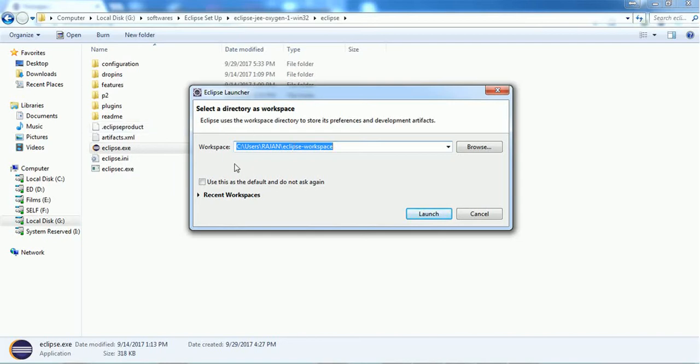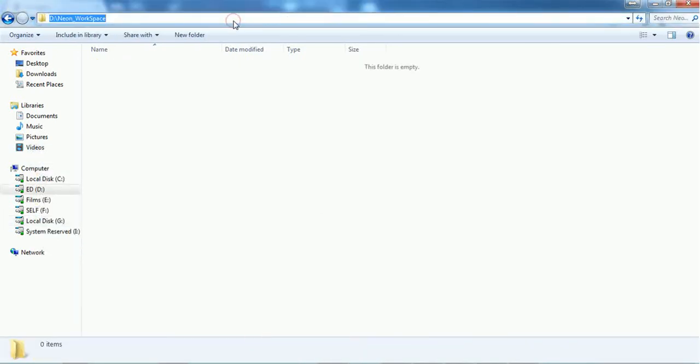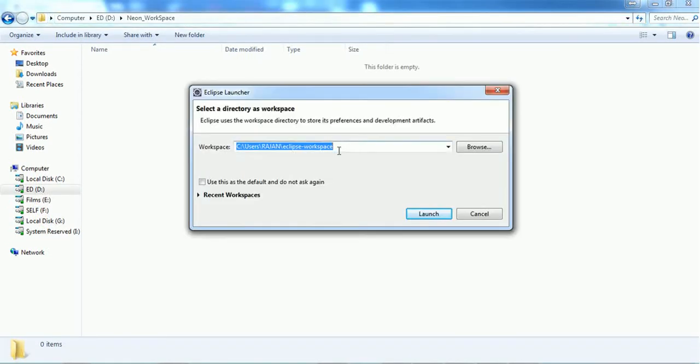Basically, a workspace is nothing but a directory or a path which contains the source code of all the projects that you are going to create in Eclipse. I want to change my workspace to this path, so I'm copying this path and going back to Eclipse, and I have given it. You will find an option, use this as a default and do not ask again. Whenever you launch Eclipse again and again, this message will prompt, but if you select this option, it will not prompt. So I'm selecting this option and clicking on launch.